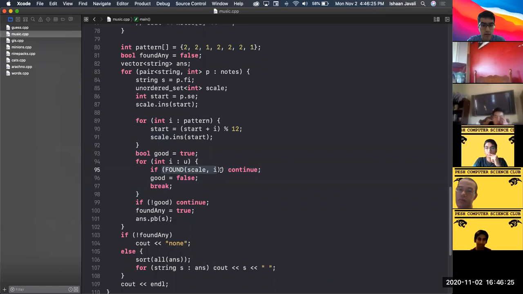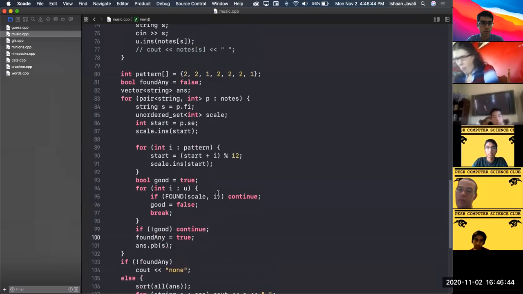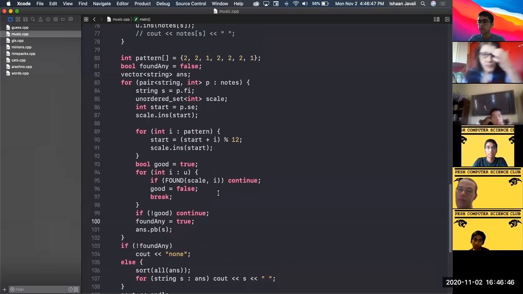If it does not find something in the scale, that means this scale doesn't work. So we set good equal to false. And then outside of the loop, only if that scale works, do we set found any to true and we add that scale to our answer. So don't worry too much about the code, but as long as you understood the steps to solve the problem, that's good. Are there any questions about it?